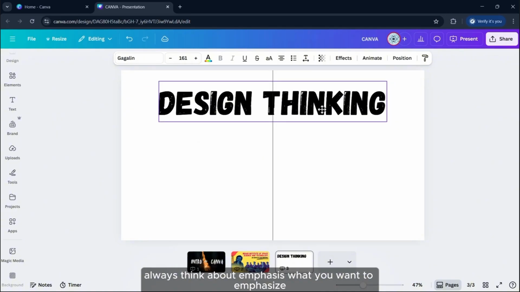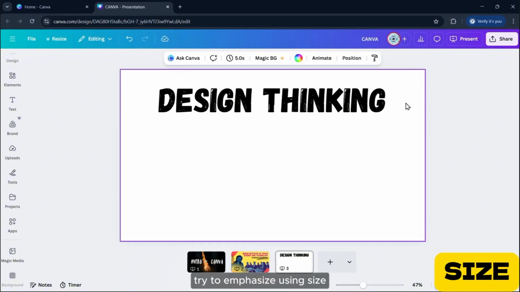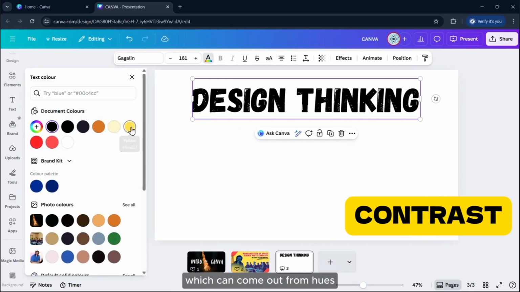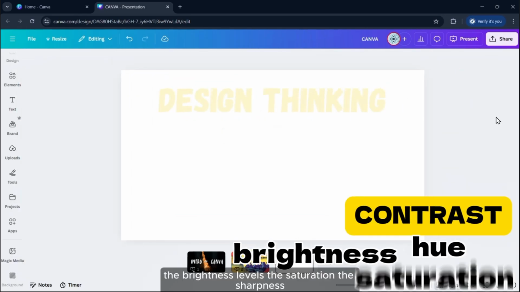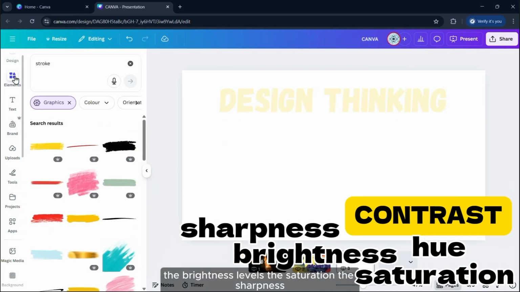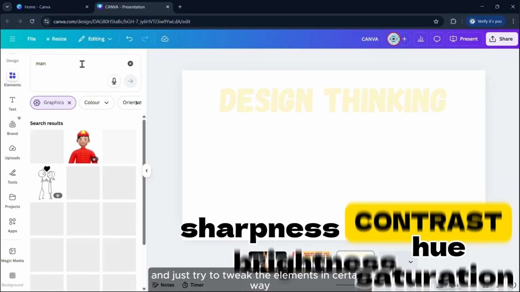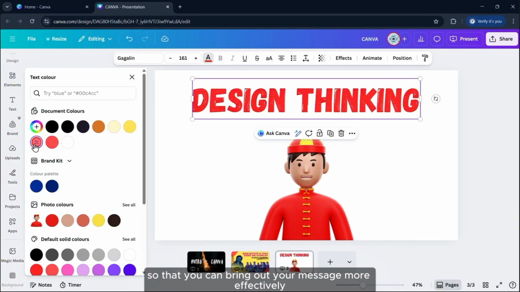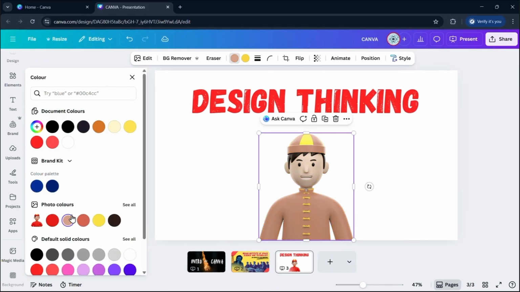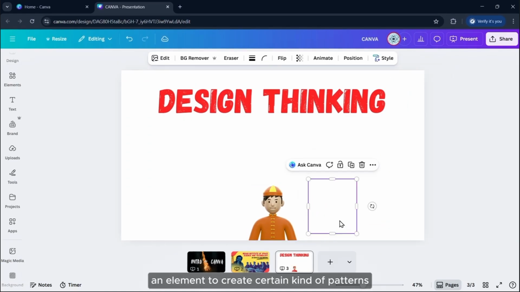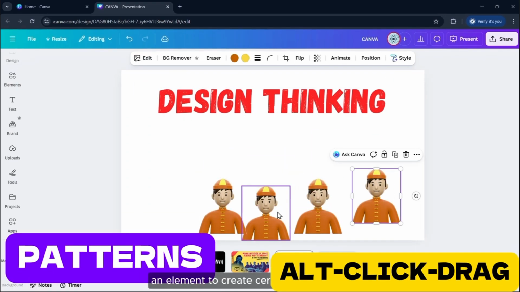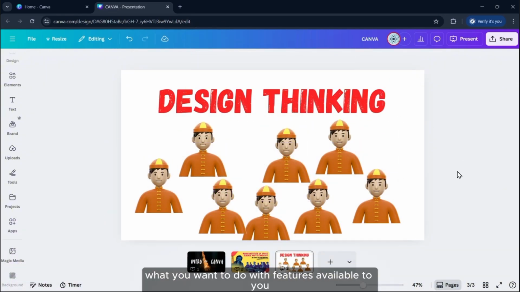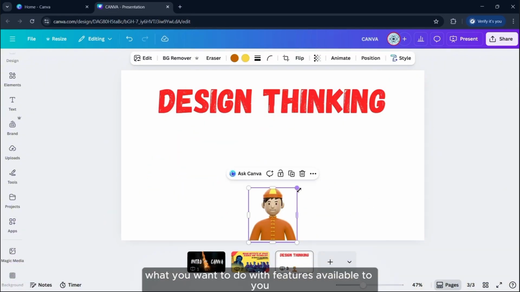Always think about emphasis, what you want to emphasize. Try to emphasize using size, using any kind of contrast which can come out from hues, the brightness levels, the saturation, the sharpness, and just try to tweak the elements in a certain way so that you can bring out your message more effectively. You can duplicate an element to create certain kind of patterns. It's all up to your own creative process, what you want to do with the features available to you.